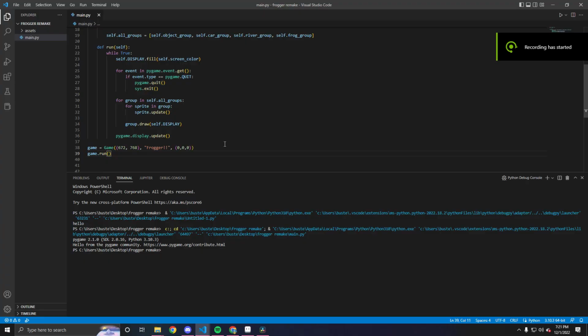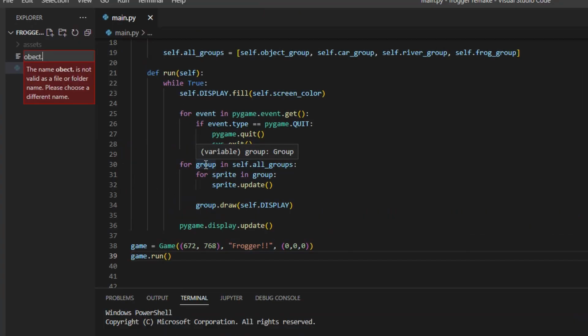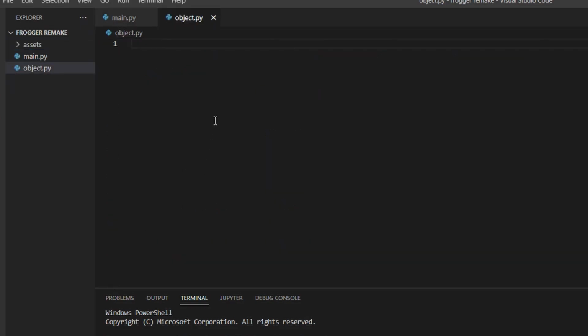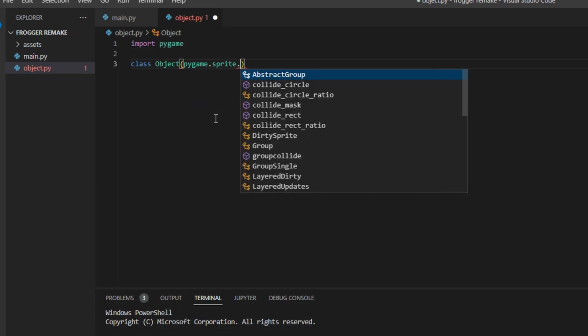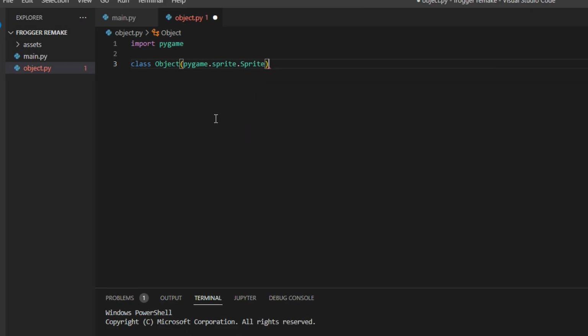Alright, now we're going to set up our sprites. So I'm going to make a new file called object.py. I'm going to import PyGame. I'm going to make a new class called object. This is going to be a subclass of PyGame.Sprite with a capital S on the second sprite. Some parameters we're going to need are the position of our sprite on screen, the size in pixels, the image directory, and the group that the sprite is in.